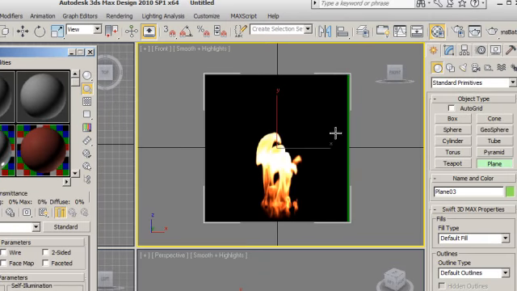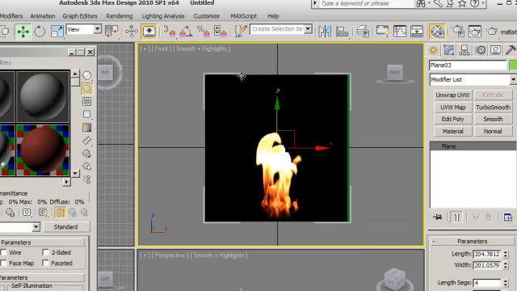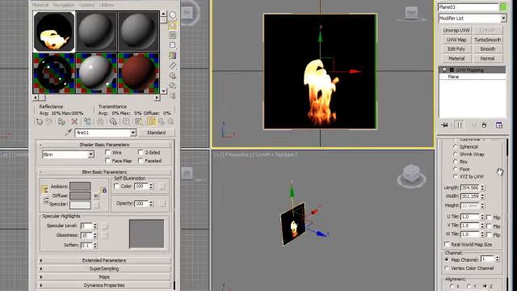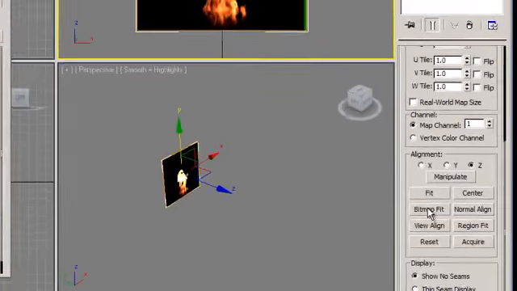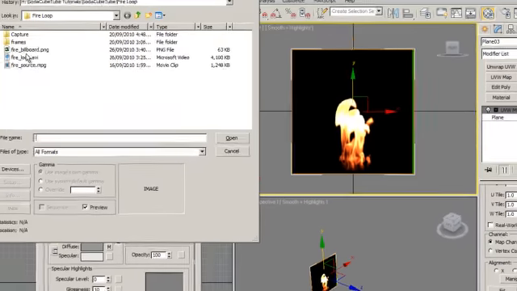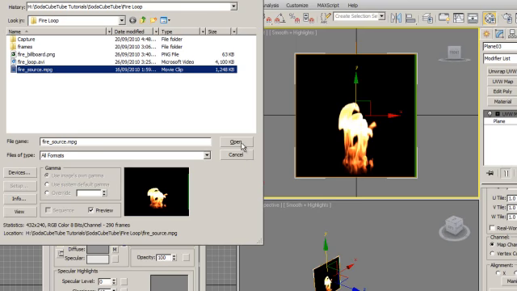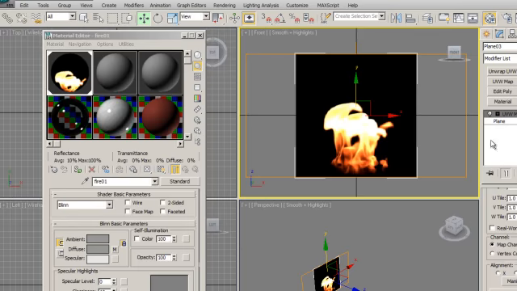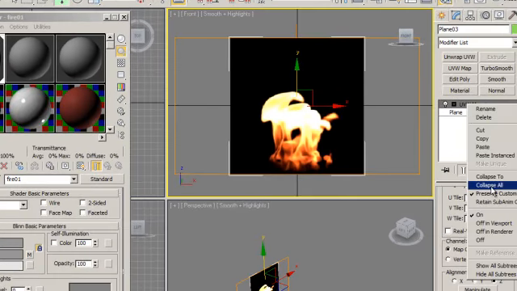I'm going to remove the distortion in the UVs by applying a UV map modifier and selecting bitmap fit and selecting our source MPEG again. And I'll just collapse the stack on that once I've done that.